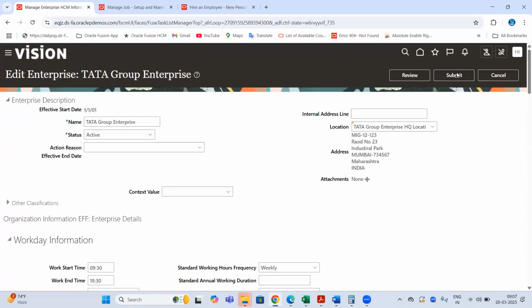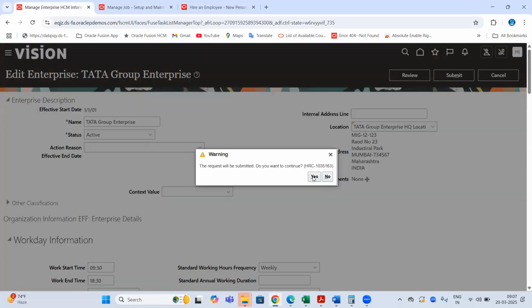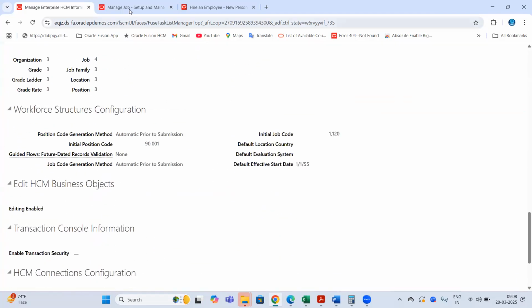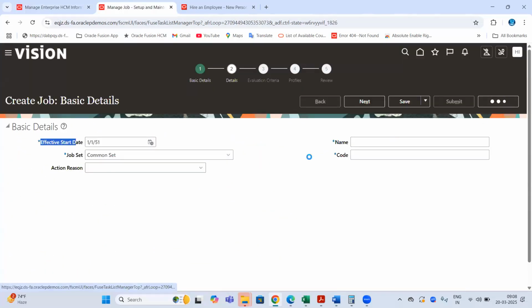Now let me submit at the enterprise level. Now you go and perform the transaction team. Kumar, are all these really required for us to learn? Yes, all these things are really required. That is why I'm spending more time to explain all these things.